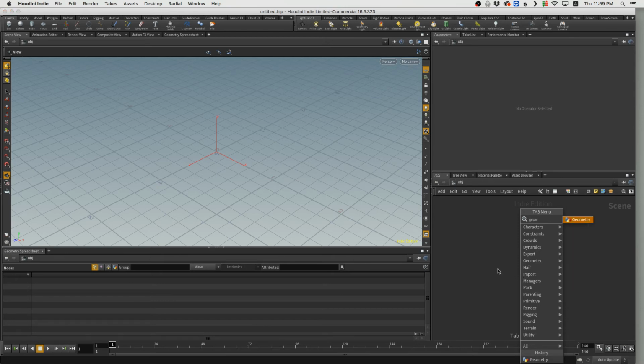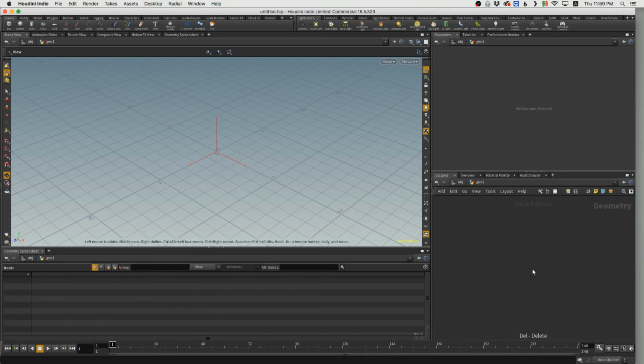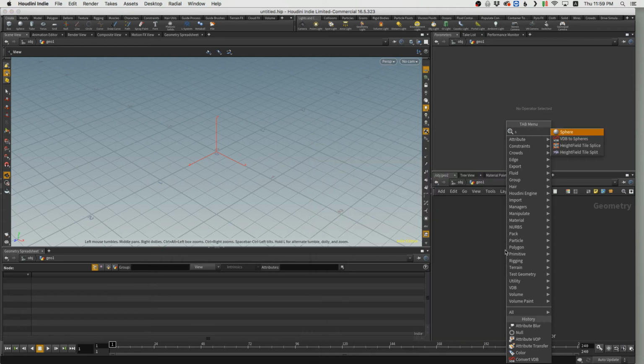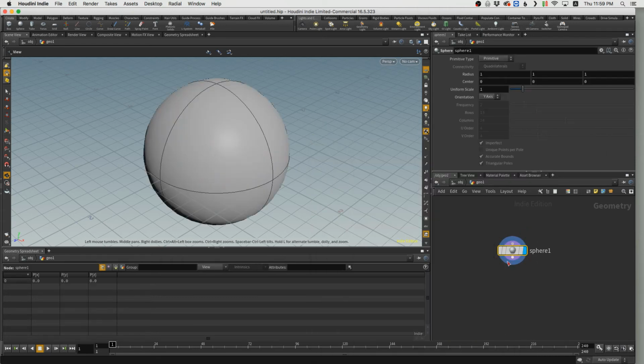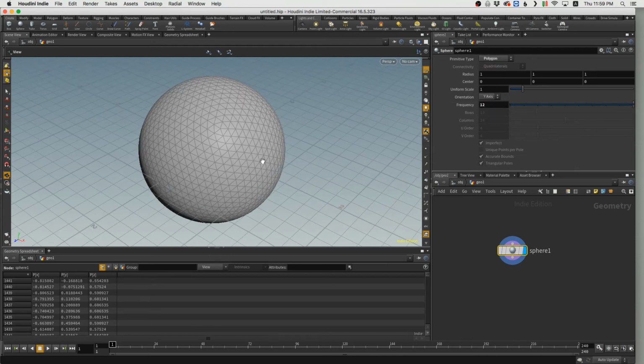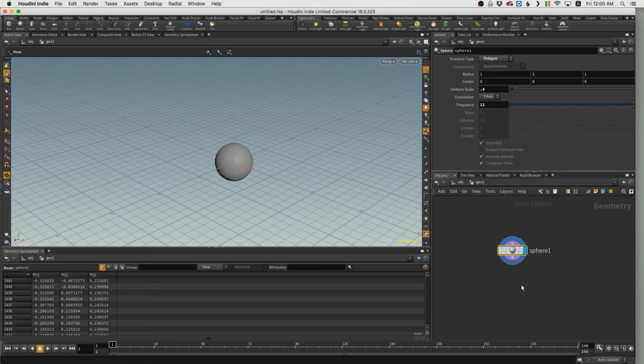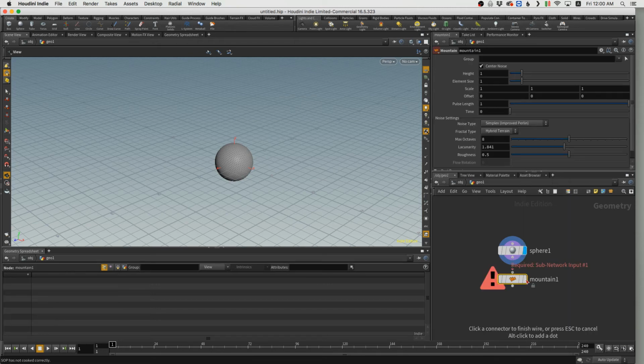So as usual, let's put a geometry SOP down, and we're going to delete this out. We're just going to grab a sphere and turn that into a polygon. We're going to up that a little bit, get a little bit more resolution on there. Actually, let's bring the scale down a little bit too, 0.3, 0.4 maybe. And we're going to drive it with a mountain SOP like we were doing earlier. So we just give it a little bit of noise, just a little bit.